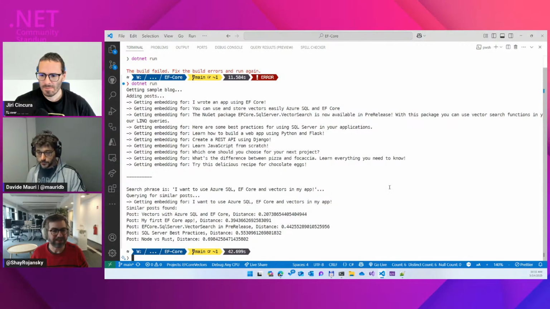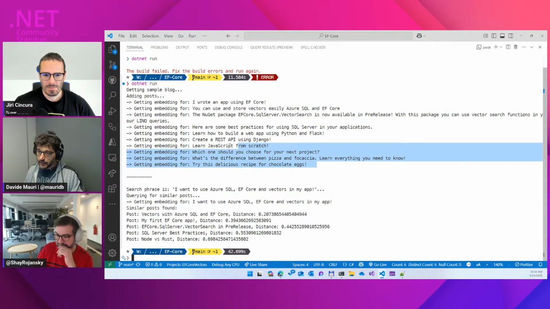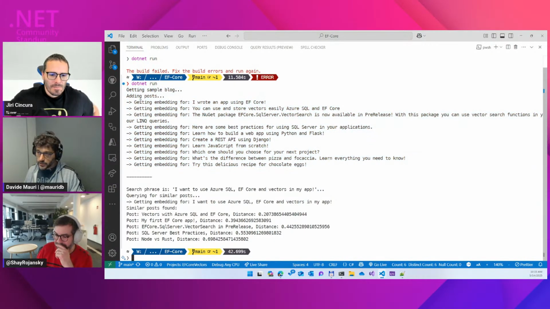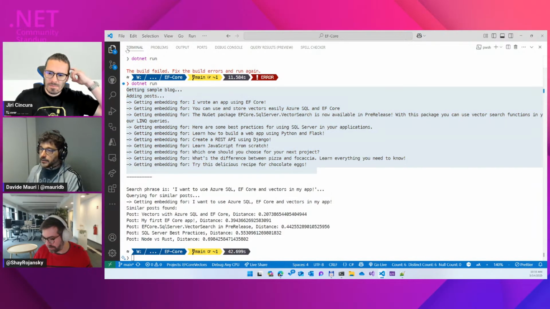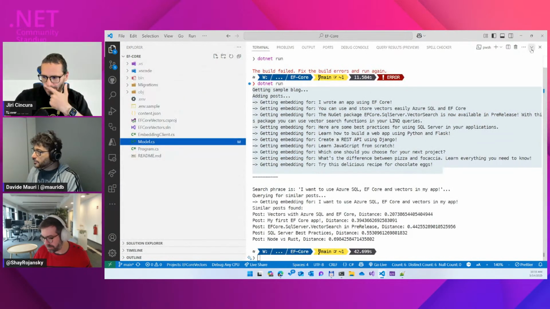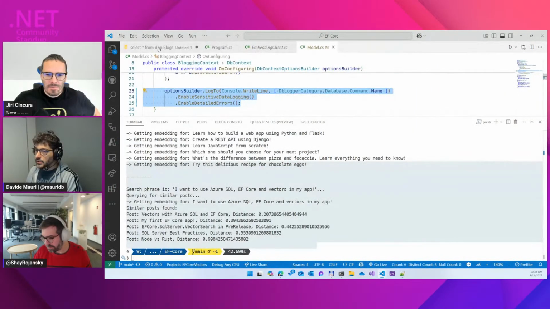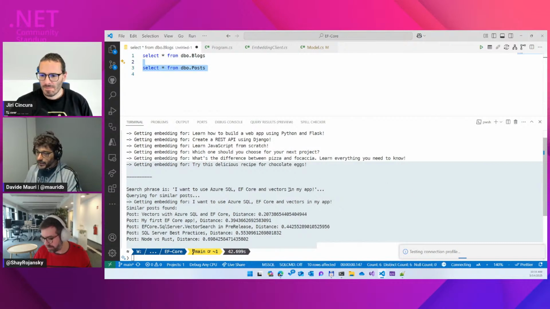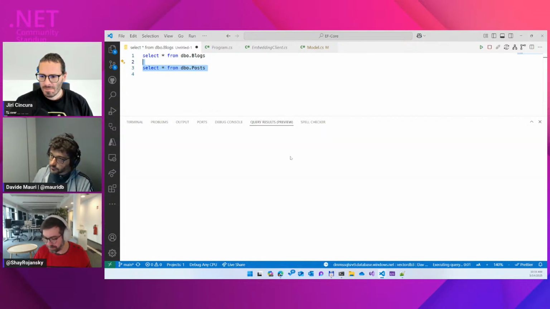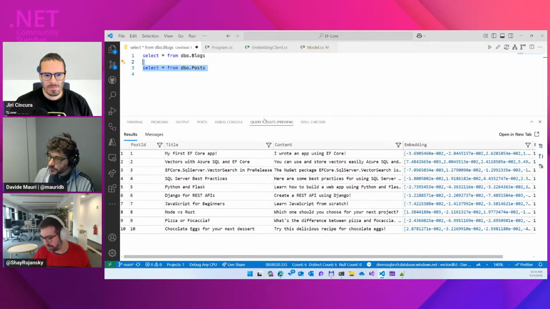Nice. Okay, cool. So let me now move quickly. Here I basically added all my blog posts. I get the embedding for the text and save it in SQL. Let me show the table here, the one that you saw before. And then behind the scenes, here we go, the embedding has been generated.